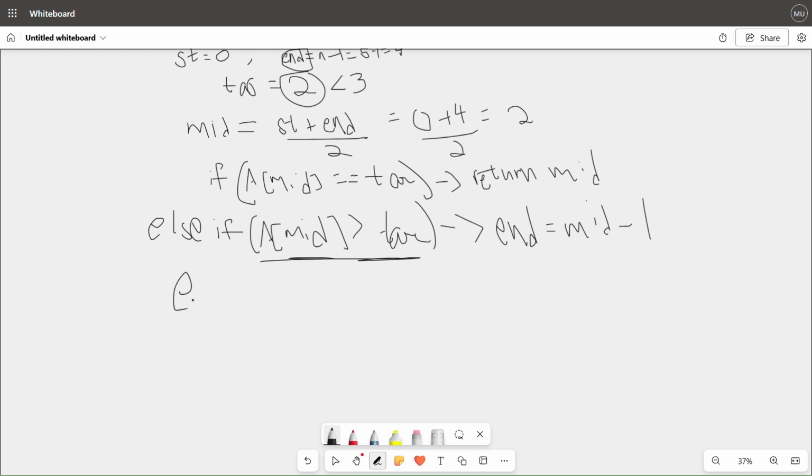Now else, start equal to mid plus 1 in the same way.